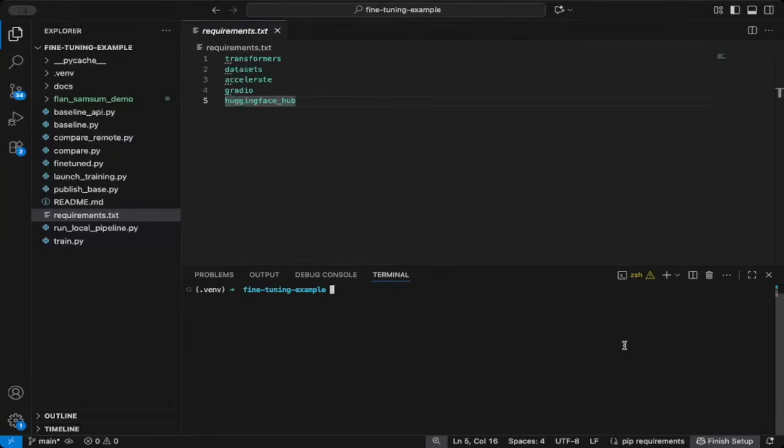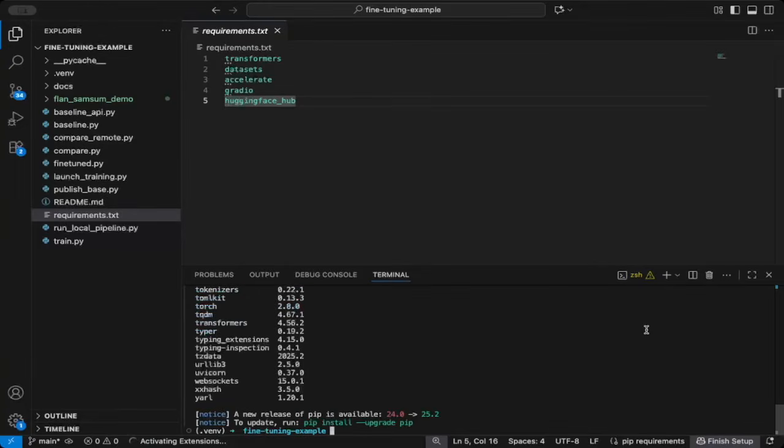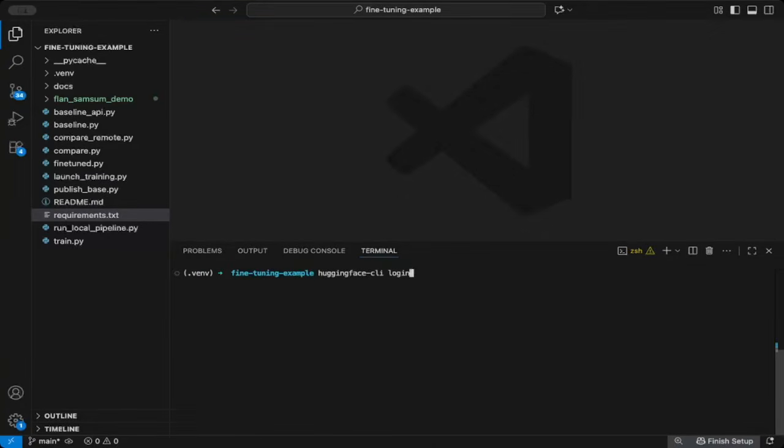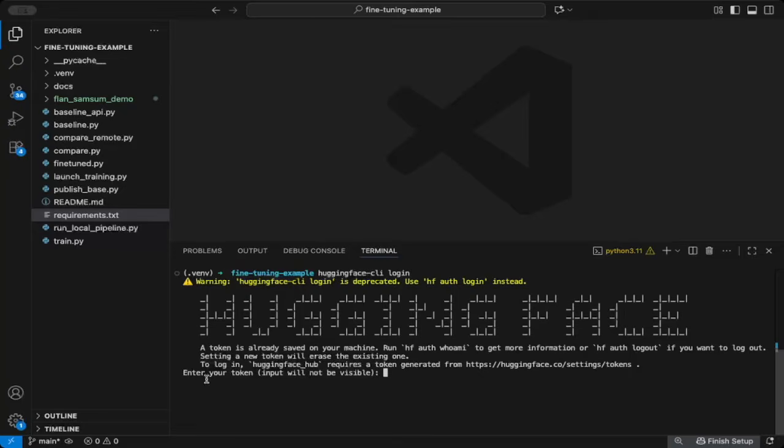So those libraries are installed now. If I run a pip list, we'll see the libraries are all right there. To set up that HuggingFace token with your local environment, you need to run huggingface-cli login. And once you run that, it'll prompt you for that token that you grabbed from your HuggingFace account.